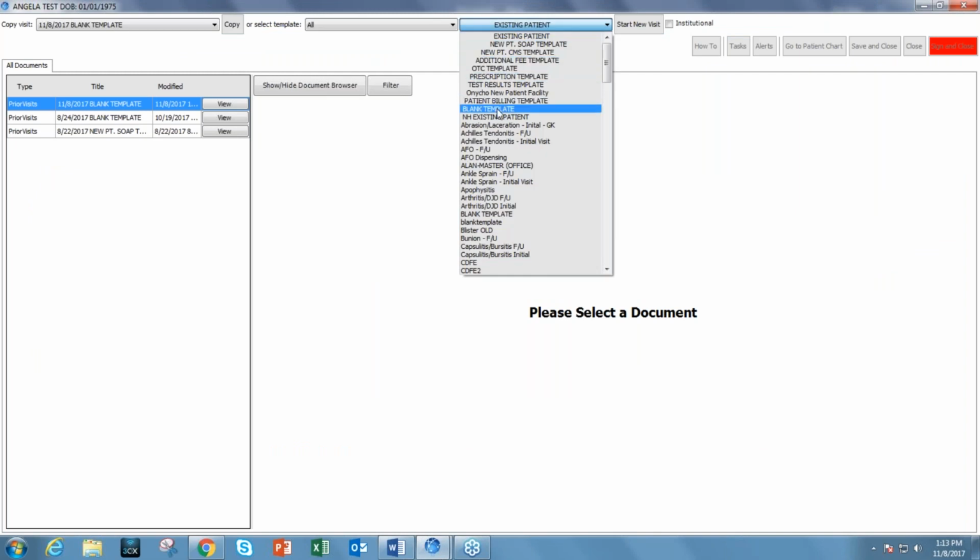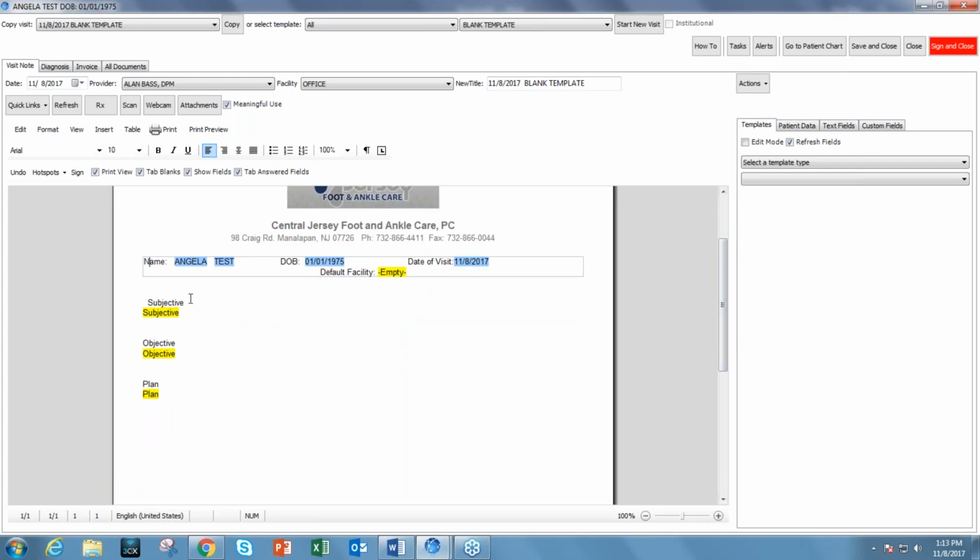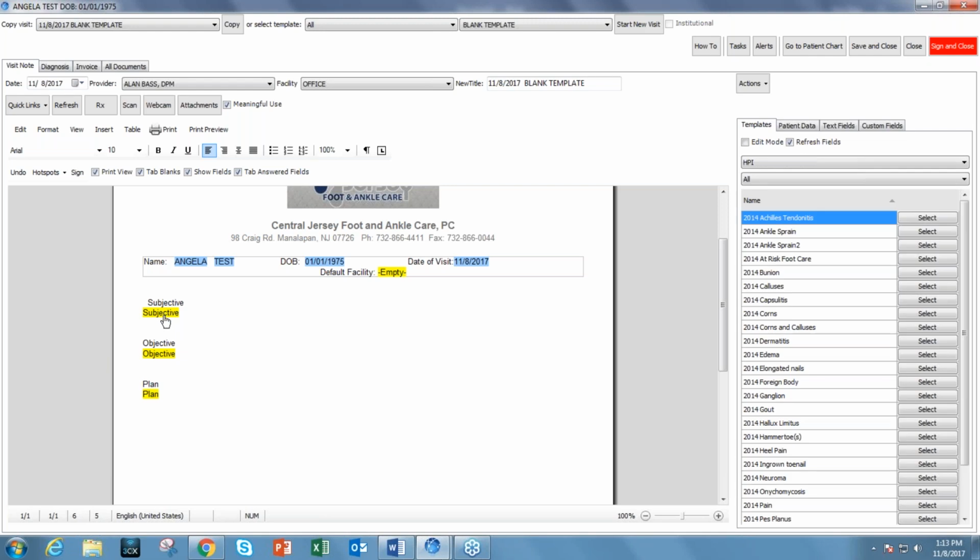And I'm going to click on my blank template again. I'm going to start another new visit. Now you're going to notice that the words I typed are still just words, subjective, objective, and plan. But you can see what I've put in with the template selector are now yellow. So if you now click on subjective, it's going to bring up with one single click all of the subjective templates that you can choose from. With your objective, it's going to bring up all of your objective templates, and the same thing with plan.